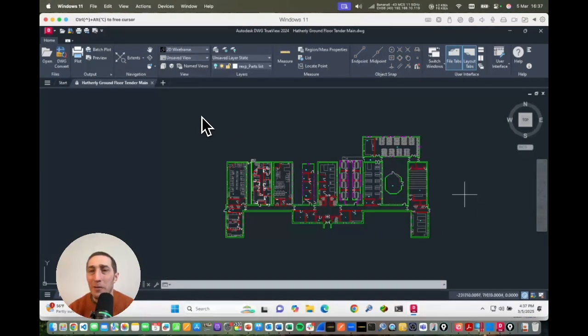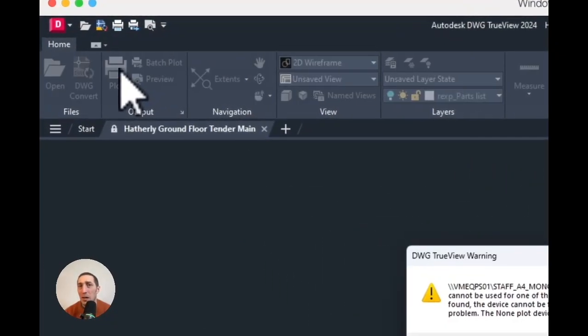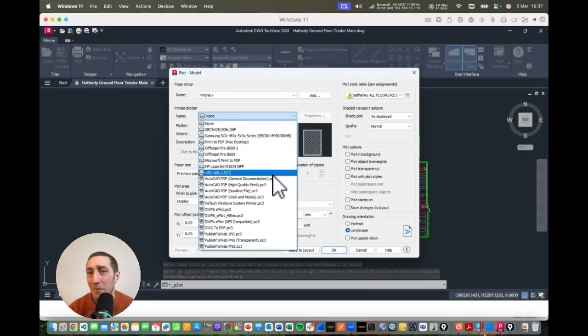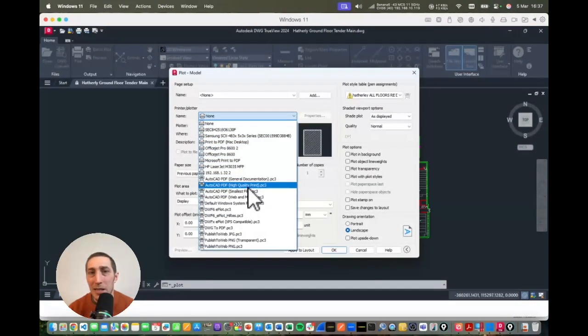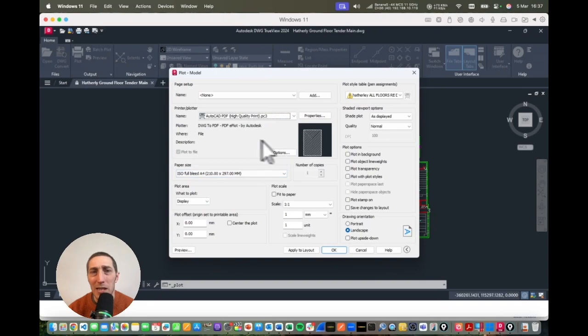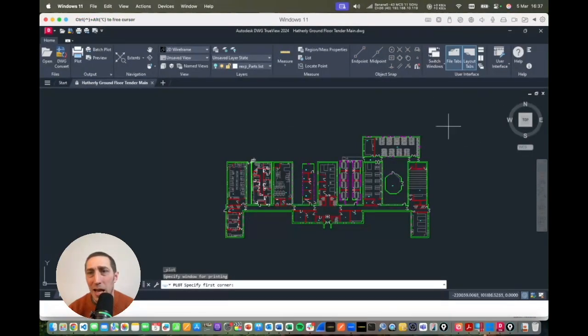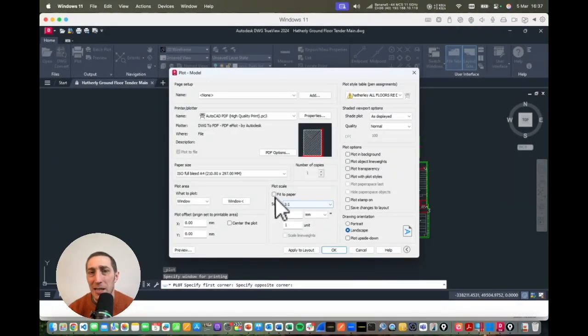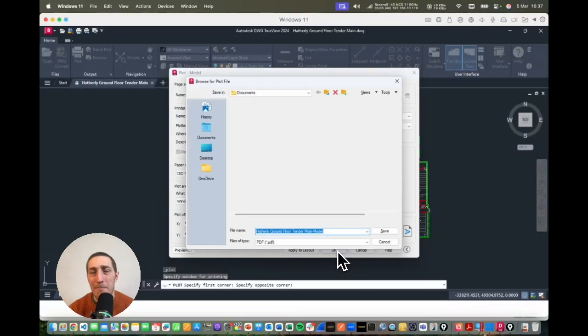Once I'm happy and I've cleaned up the plan, what I'm then going to do is come up and plot, which is where we can print plans, but we're actually going to do it to a PDF. So I'm going to pick this one here, high quality. I'm going to pick window, and window just allows me to say which part of the display I want to plot. So I can just draw around it. I'm going to fit it to paper, and then I'm going to click OK.